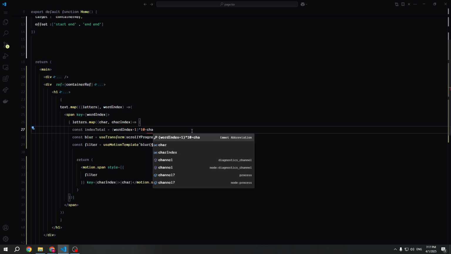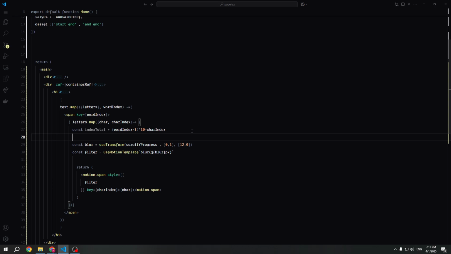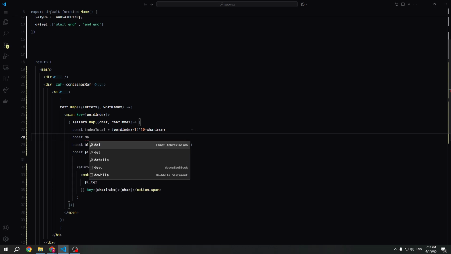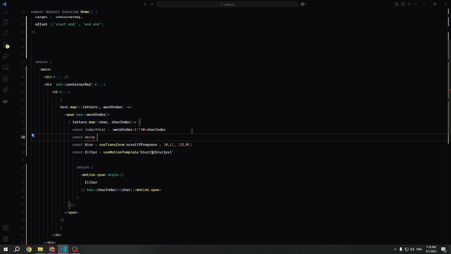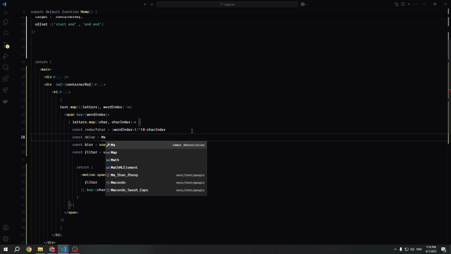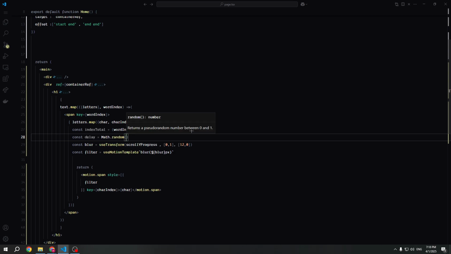We want to create a unique delay, so we need to add another variable called delay. Inside this delay we will have Math.random multiplied by, wait, let me just turn on the light, multiplied by the indexTotal. Okay, so now we have this, let's call it a unique delay.